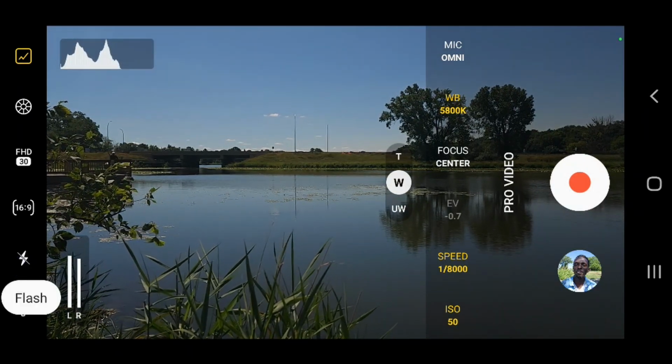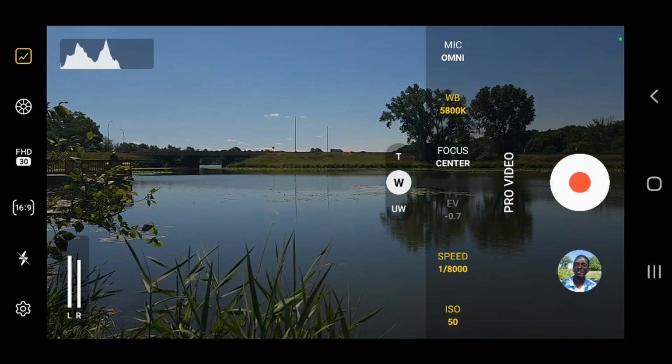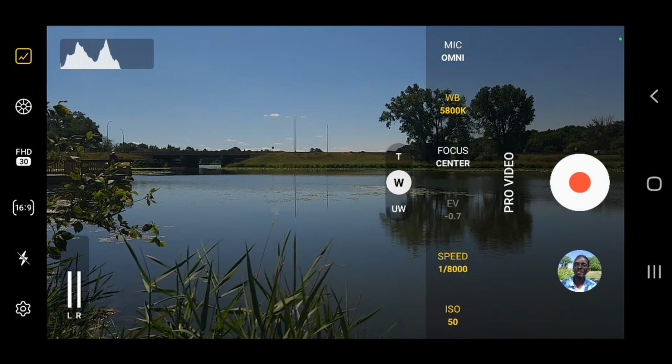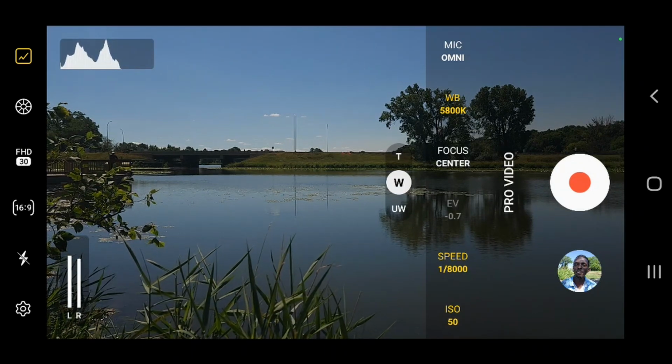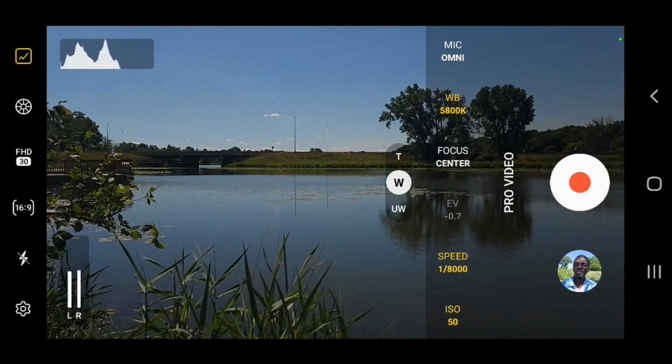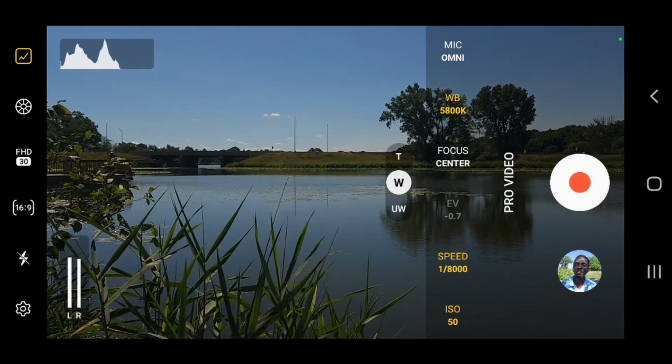And also the next icon from the bottom, that icon is flash. So if you want to include flash, let's say your scene is coming to dark, or maybe it's getting dim, so you can go ahead and turn on the flash if you want.